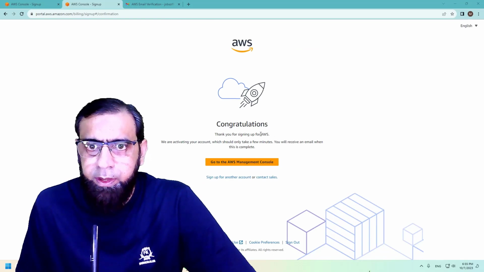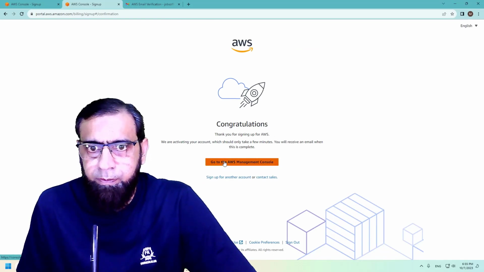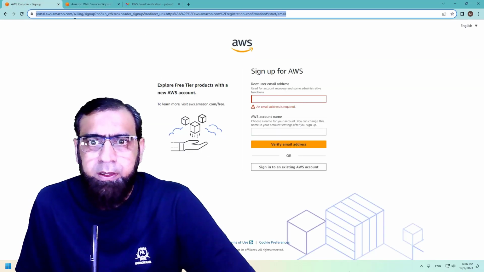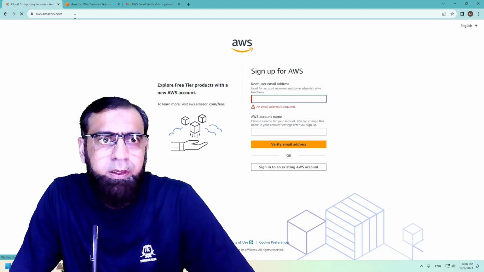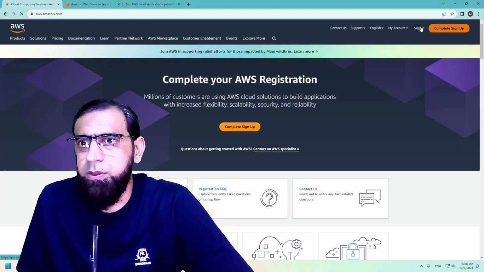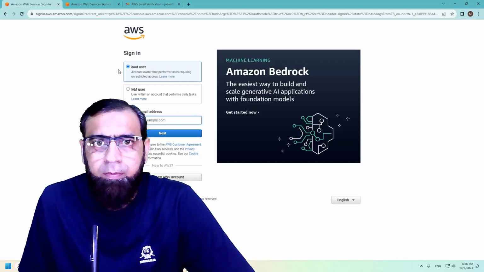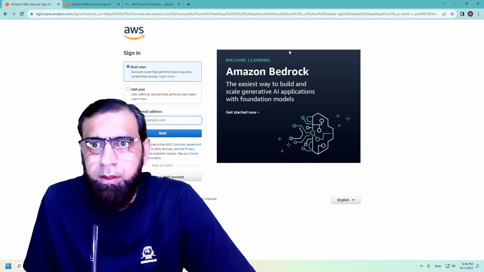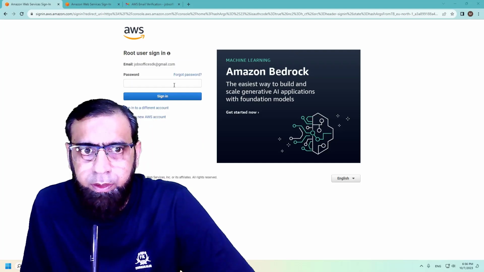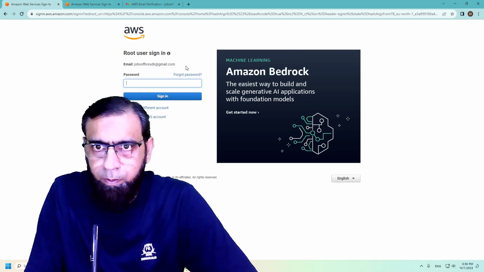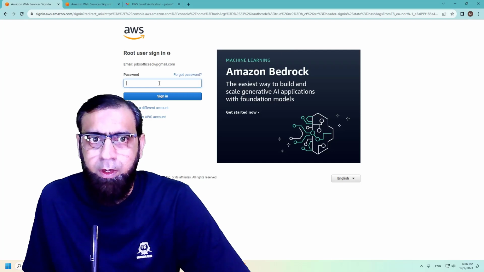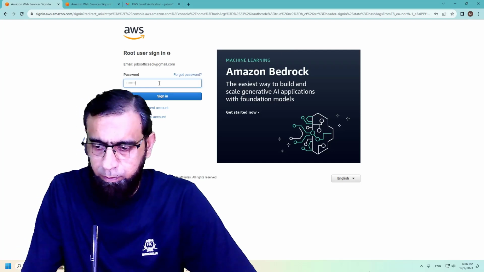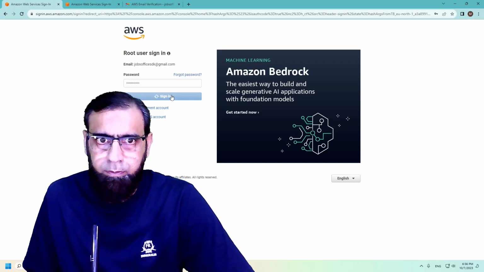Congratulations, we have created an account on AWS. Now if we go back and click on sign in, aws.amazon.com, click sign in, you are taken to this page. Enter your email ID that you just registered with and then enter your password. Now enter your password and click sign in.